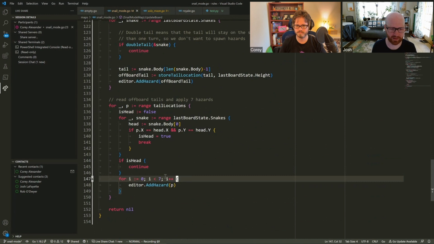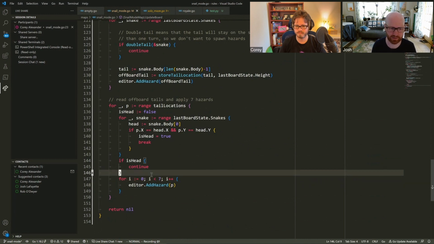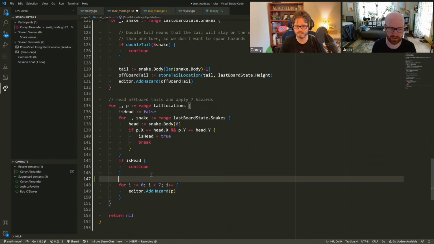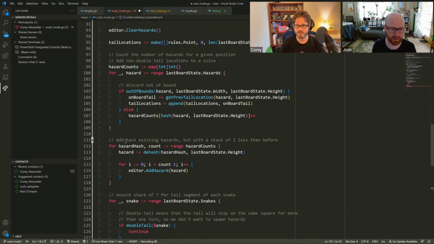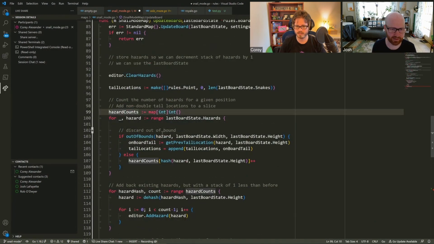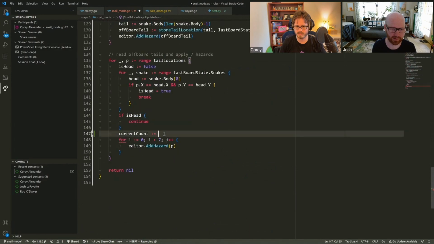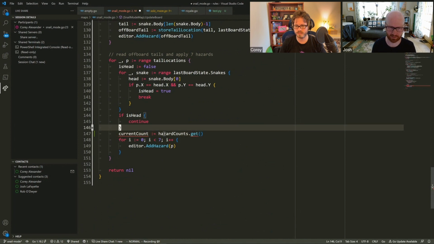So I guess we could say the current count. What is the current count? I don't know if we have the current. Oh, I guess we kind of have. We can kind of get the current count, right? So you want to go to the last board? Oh, we have hazard counts. Can we just use our hazard counts? Yeah. Okay. Hazard counts. Does it get? No, I think this is. Oh well, maybe it is. Is it get or do you just array index into it?